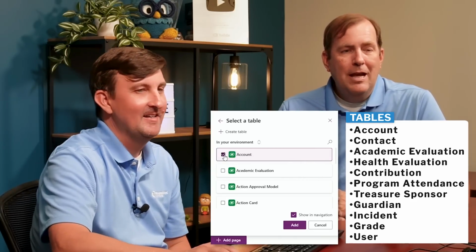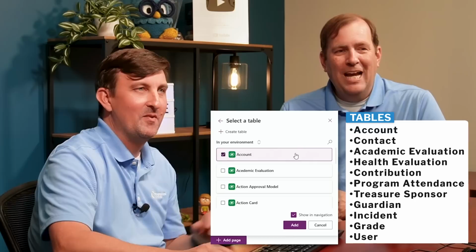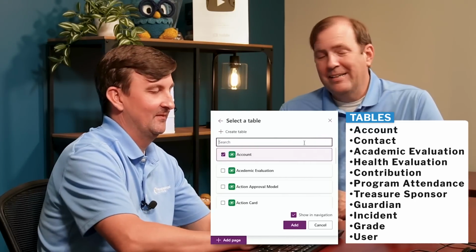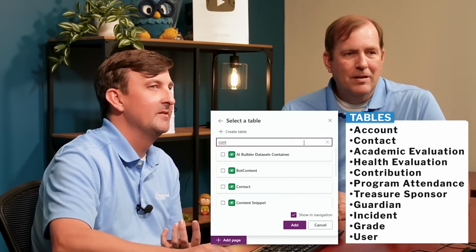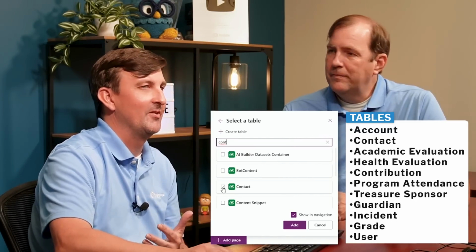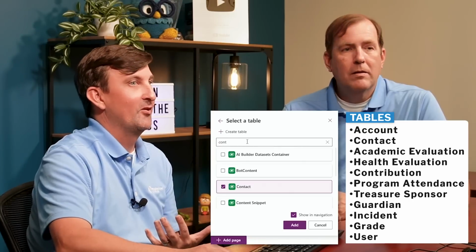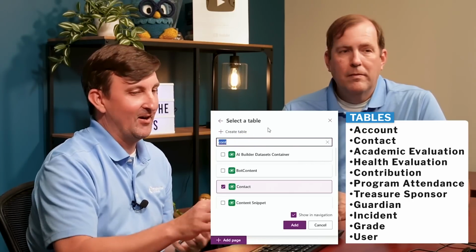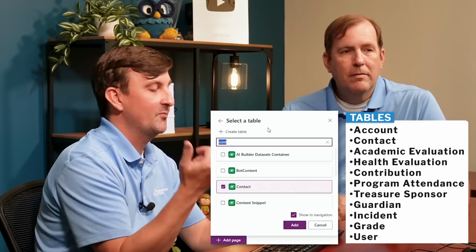All right. So we're going to go account. So we have contact, I know. We're going to go contact. And so as you're doing this and searching, because you don't want to scroll through the whole thing, it honors your check. So don't worry about when you search for your next table, it's going to honor that check. So we want our contact, we want our account.